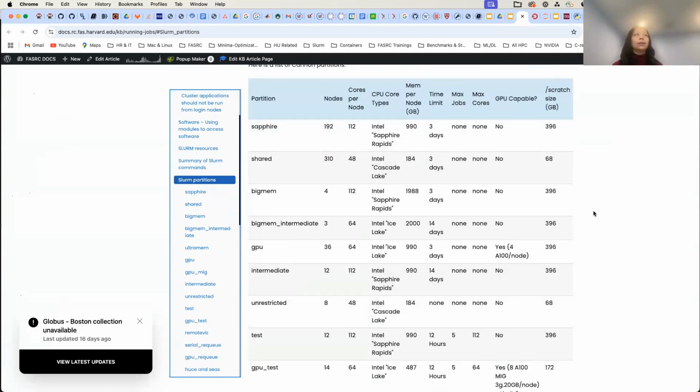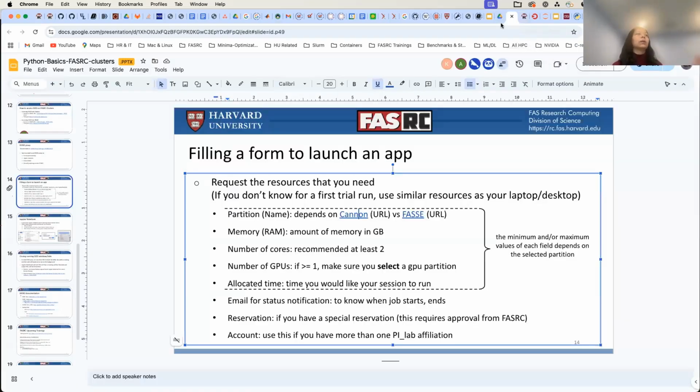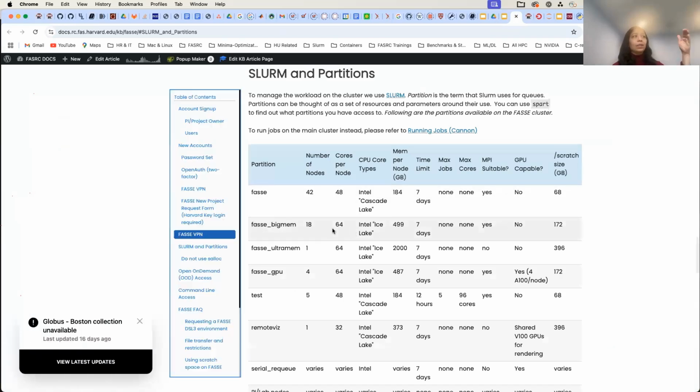So please take a look at this before making a decision in terms of what partition you need to use in that form, because you will have to fill out that form with the partition name. And for example, if you click on FASRC, this lists all the FASRC partitions with all the resources that are available there.